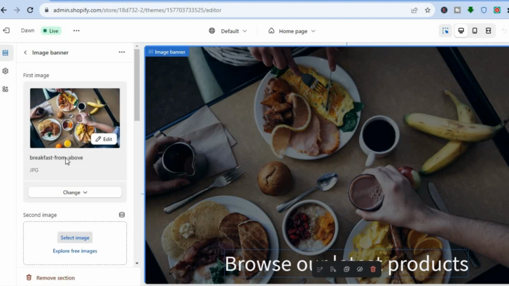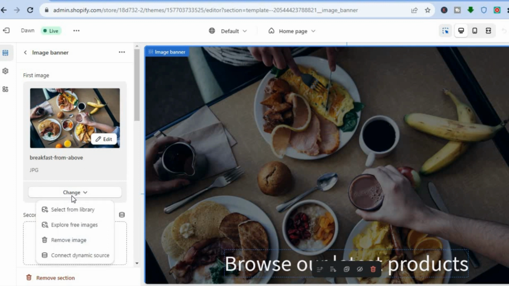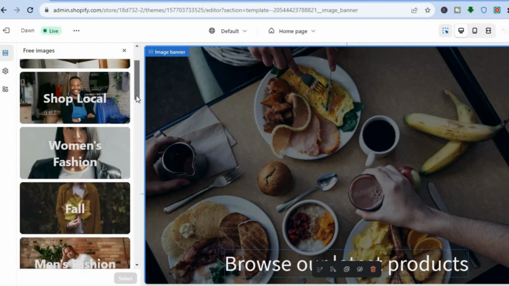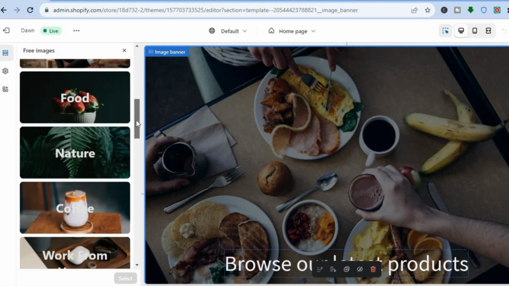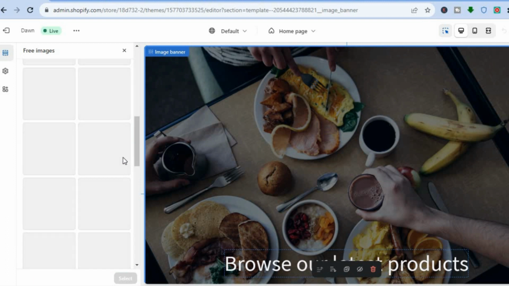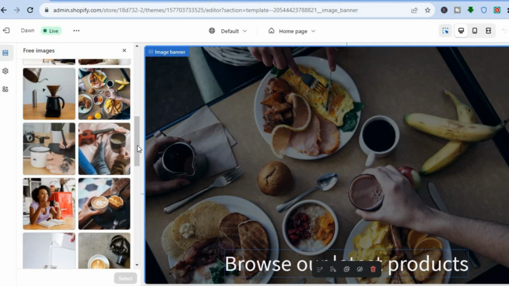Then from there you will see the option First Image, and you will see the option to add image. So for example, if I wanted to add an image, I could tap on Change right here. Then you can either tap on Select from Library, meaning an image that you have uploaded before on your Shopify store, or you could tap on Explore Free Images. Once you have tapped on Explore Free Images or an image that you have uploaded before, you can go into that section, and from there you can choose an image that you would like to use.